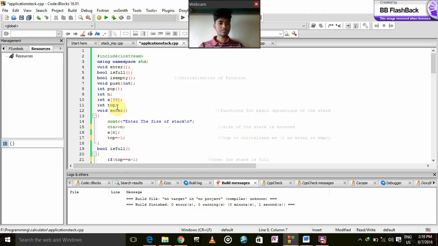We'll declare another variable, top, of integer data type, and then we'll declare the functions for the basic operations of the stack. So, void enter. We'll declare the body of the function. Here it would be: enter the size of the stack, which is n. So a stack, or an array of n, would be created, and when we are creating this stack array, its top will be initialized as -1.